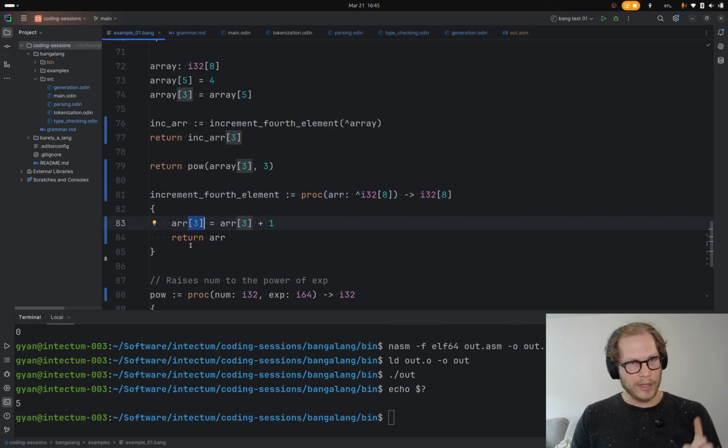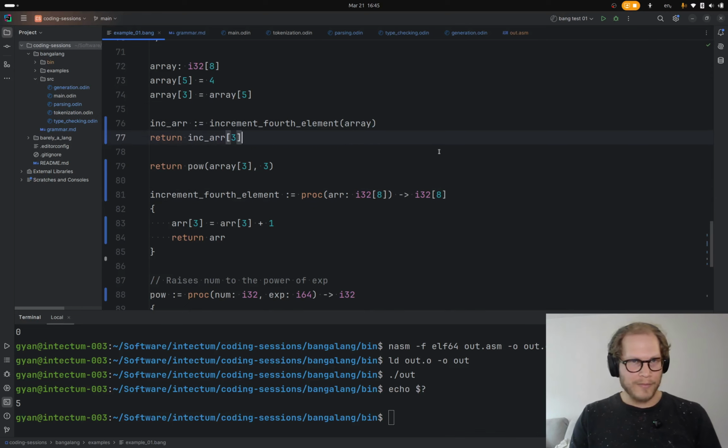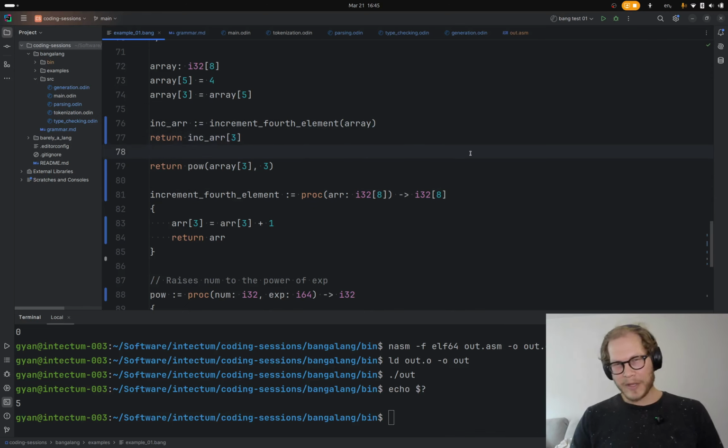But array, the indexing should still be the same. I want auto dereferencing. But maybe I'll go into that. I shouldn't go into so much. We've done so much today already. But I think that might be the next thing. Let's have a go at pointers.